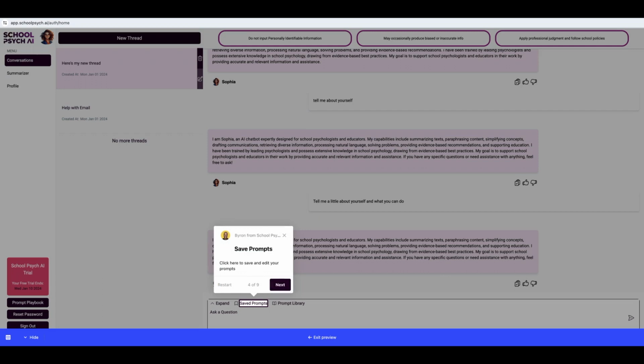One of my favorite things that I used to do when I was using ChatGPT is I would save my prompts in another app, another platform. I would use the notes document. What we've done is given you the ability to save your prompts in one location, that location being here. So you will click that, you'll see how to save your prompts there.